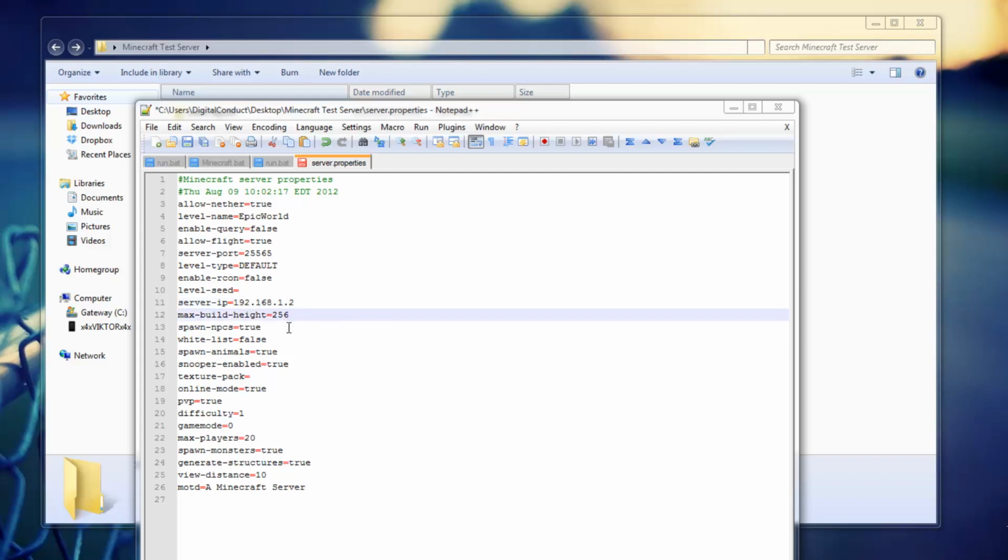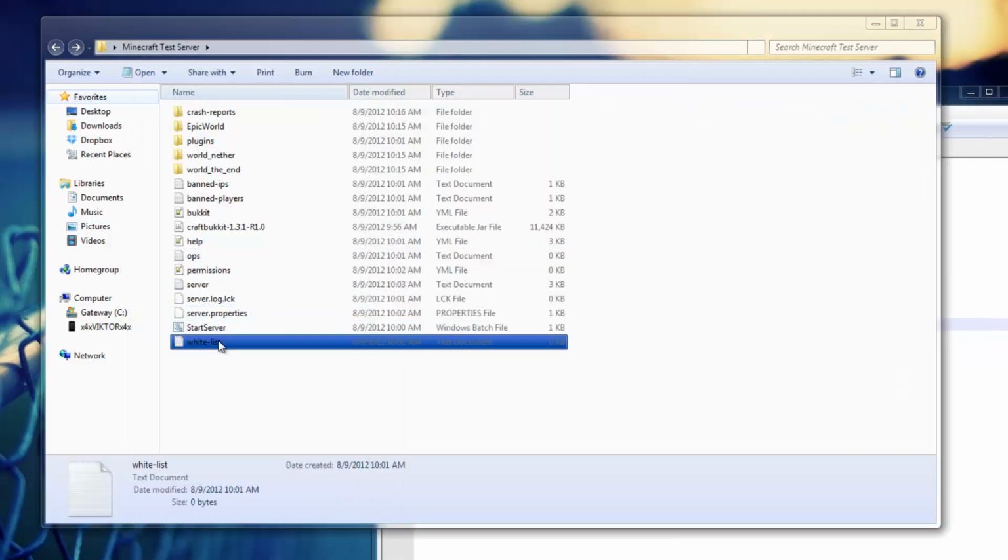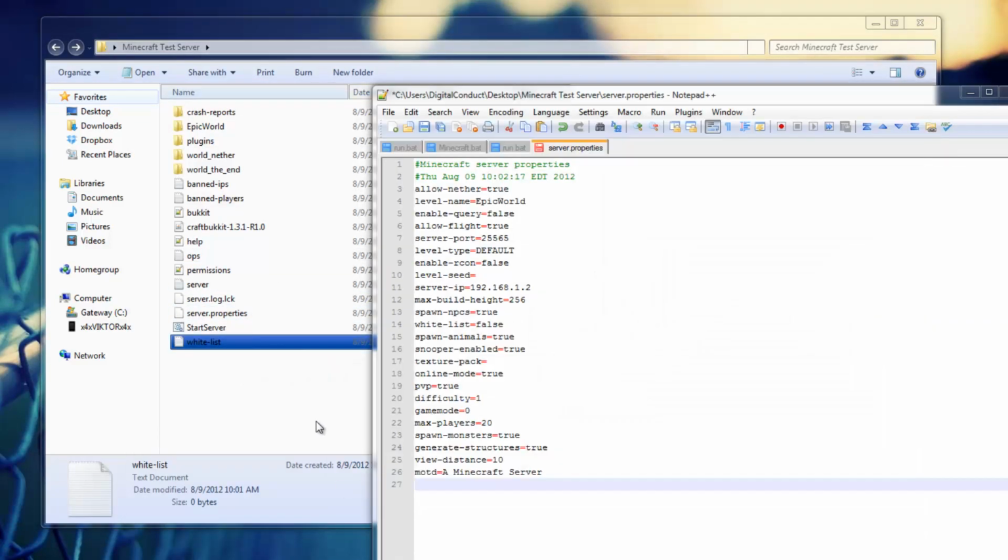Max build height, you might not want to change that. Spawn NPCs, those are the villagers. Whitelisted, that's if you want to have only the people that are added on the whitelist here to join the server. So if their name is not in this list, they will not be able to join.